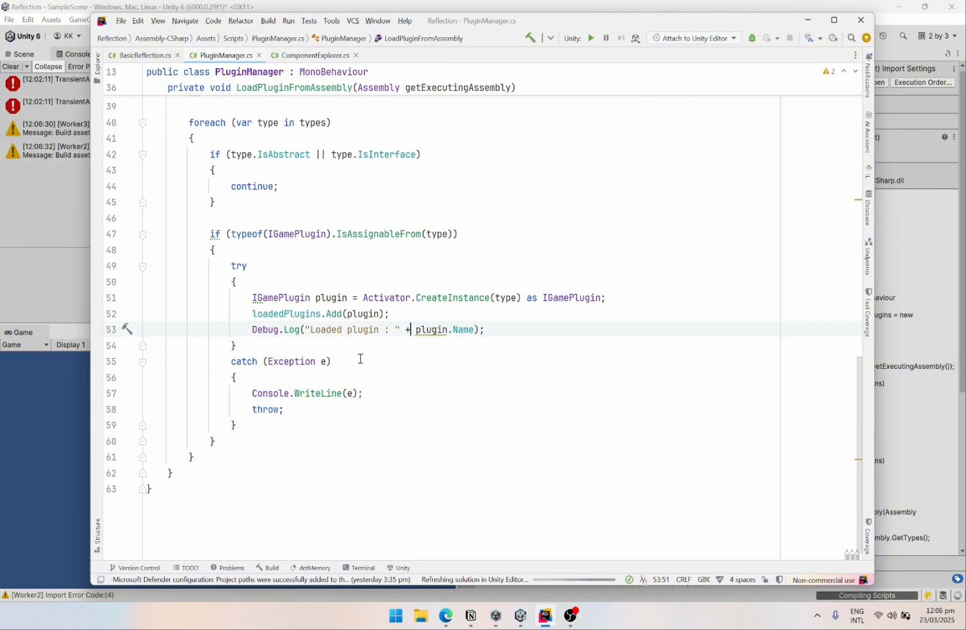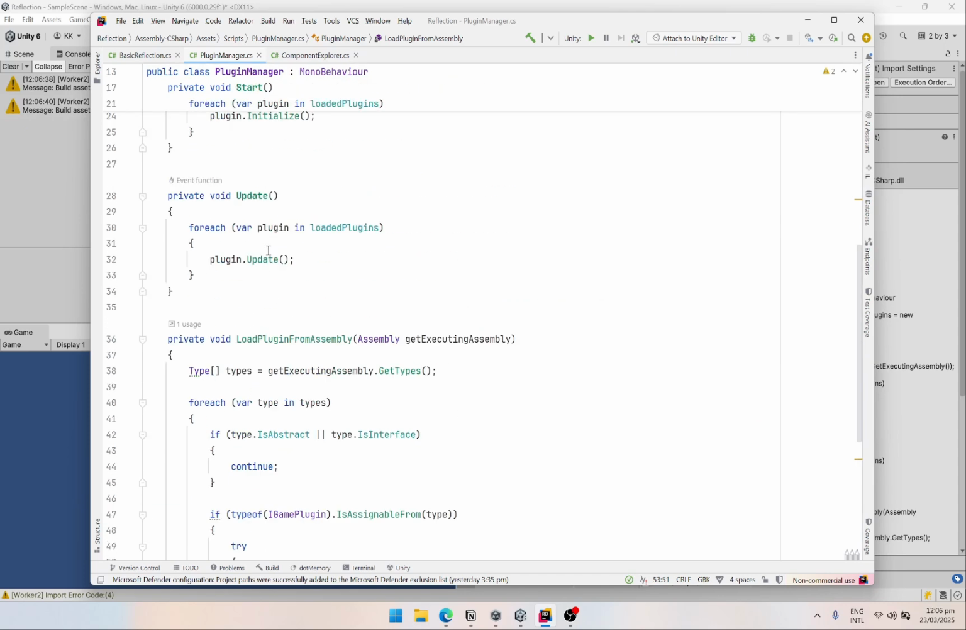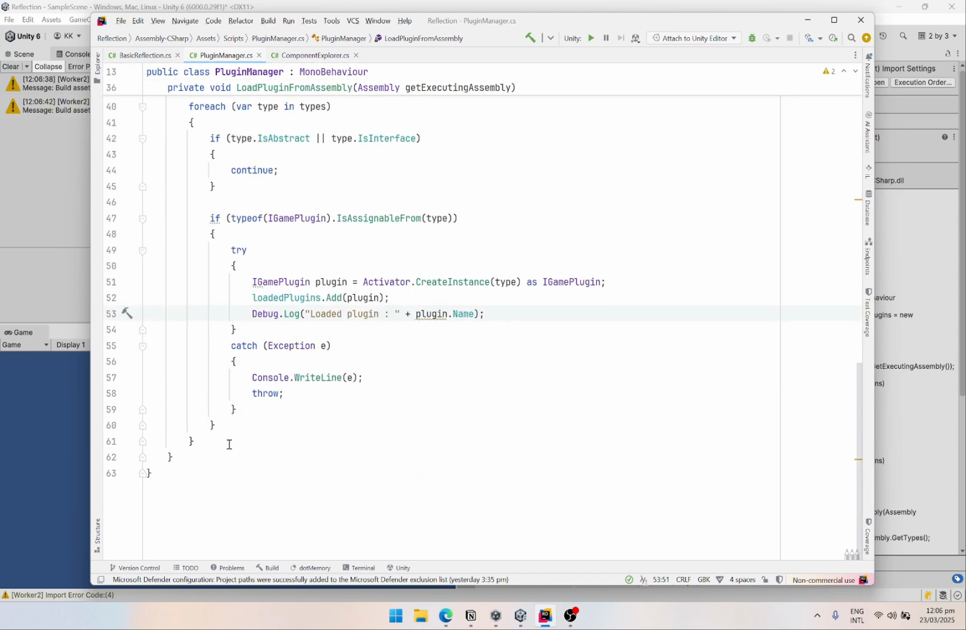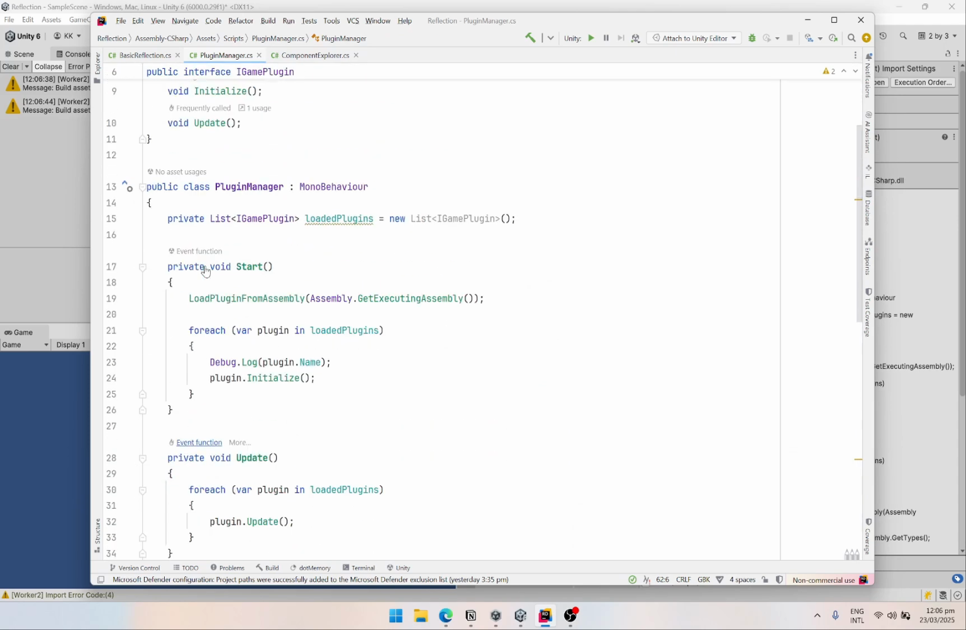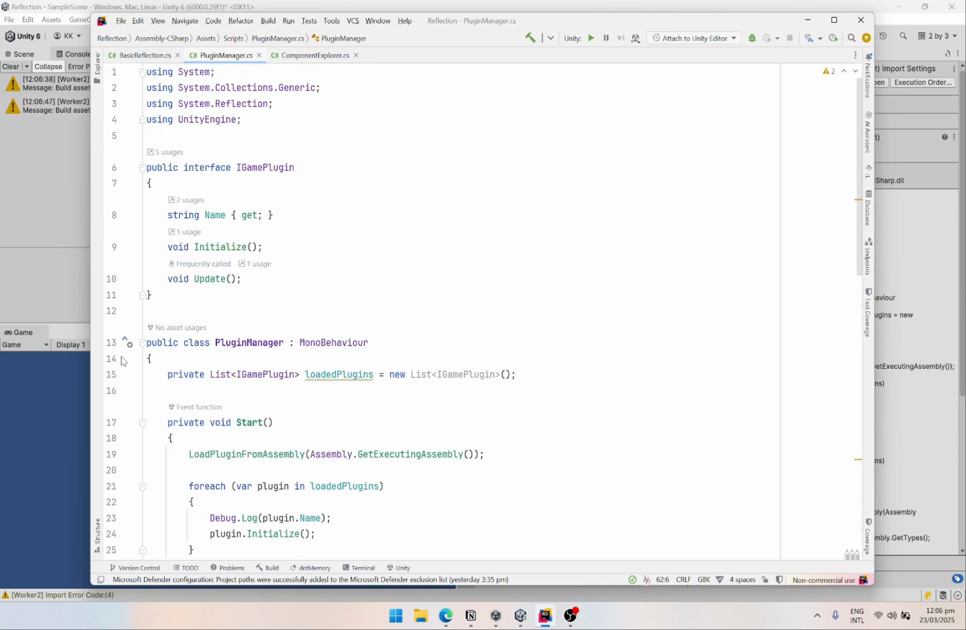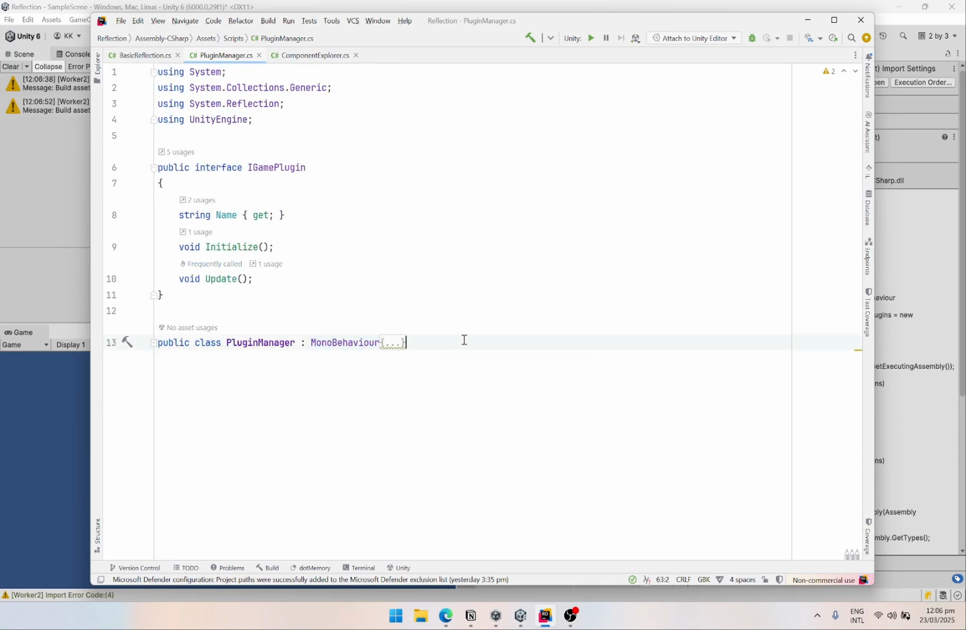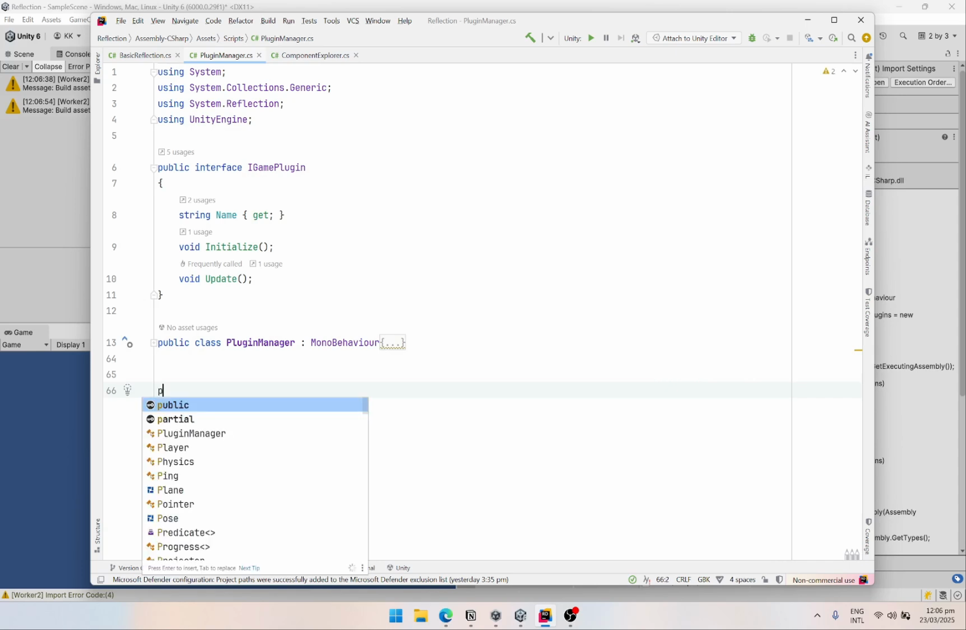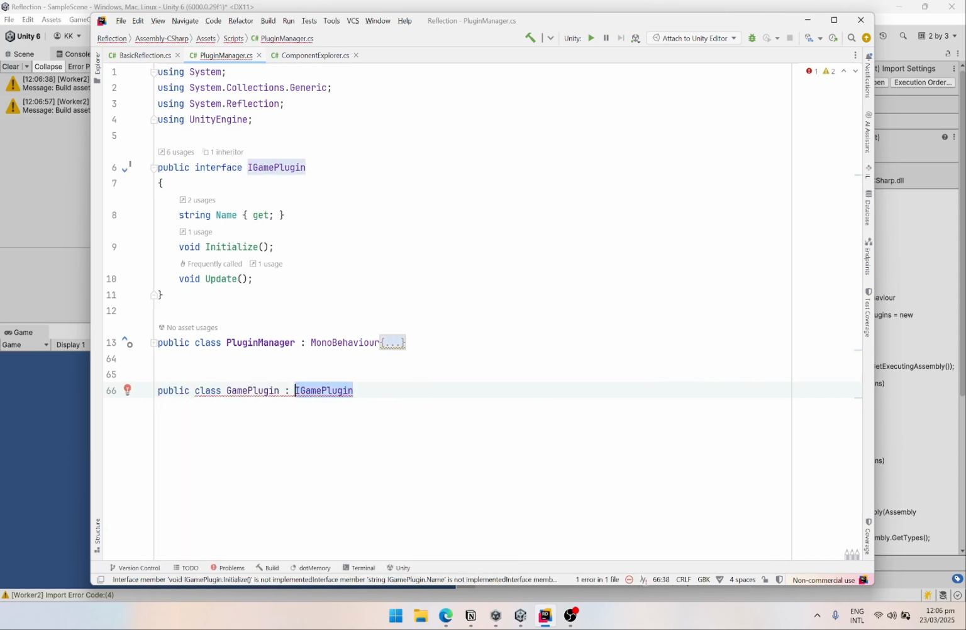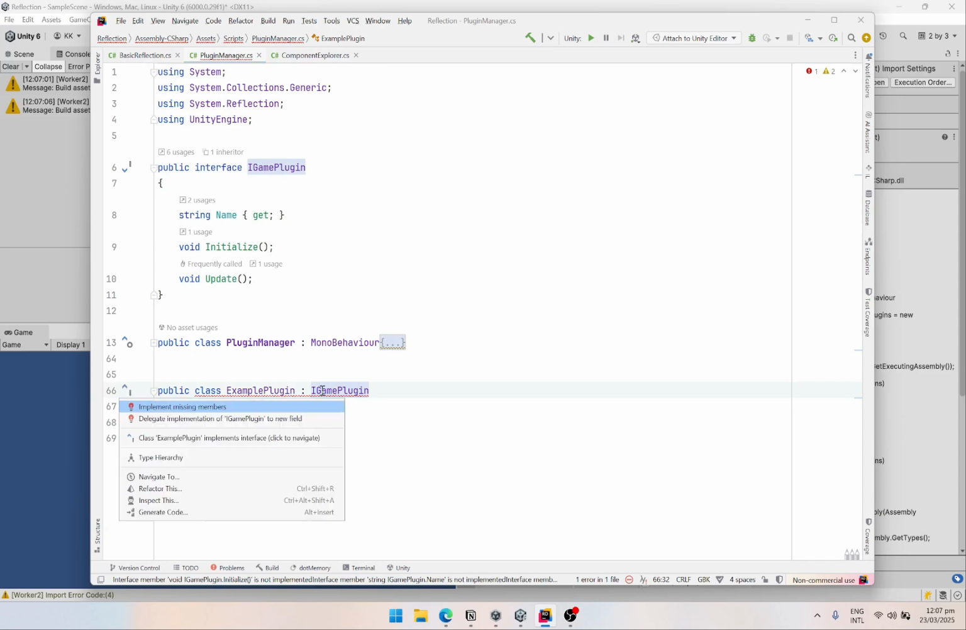And after that, let's create an example plugin which will implement our IGamePlugin. So for the sake of simplicity, let's do it in this script file. So let's see, where does this end? Let me close this. Okay, so let's create the class here. So this is going to be a public class. Let's call this ExamplePlugin, IGamePlugin. And now, since we implement the IGamePlugin, let's implement its members.